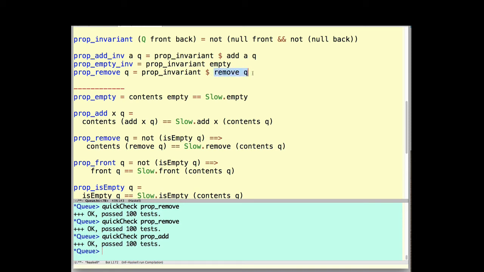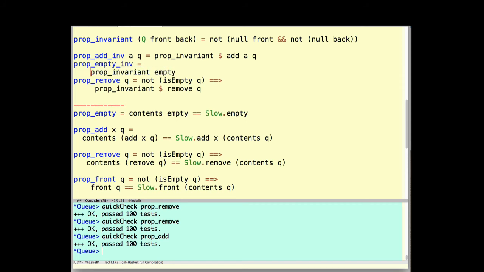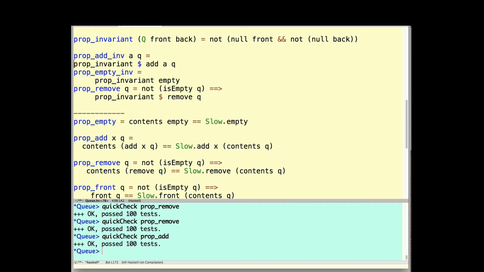But of course, you have to remember that this will only work if the queue is non-empty. So we better add that constraint, that filter, to our quick check property. It only works if the queue is non-empty. We don't expect it to do anything sensible for an empty queue. Let's format those all. So there are our three invariants. Let's try one of them out.